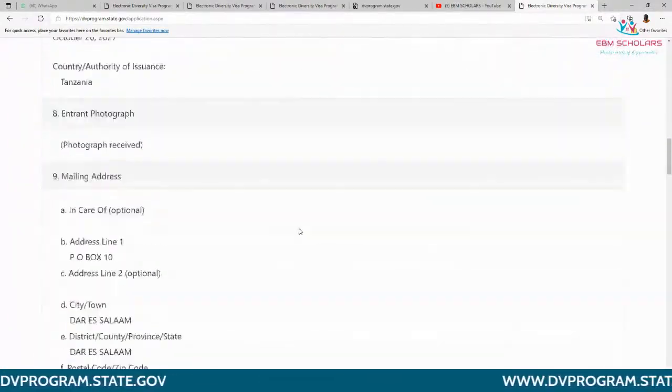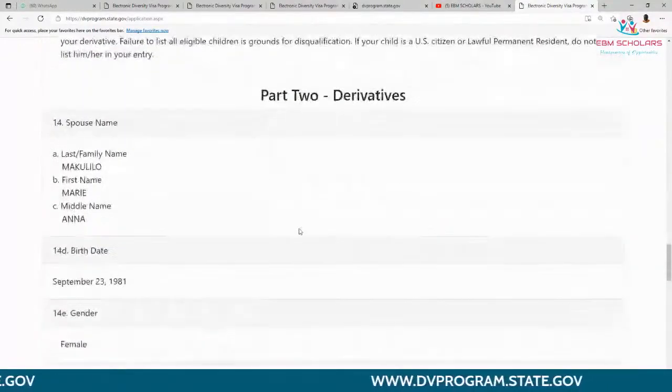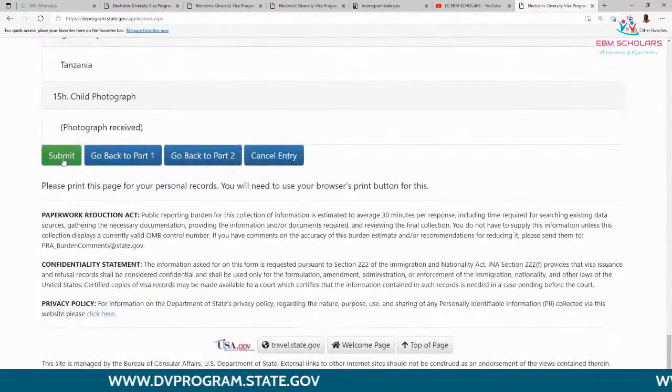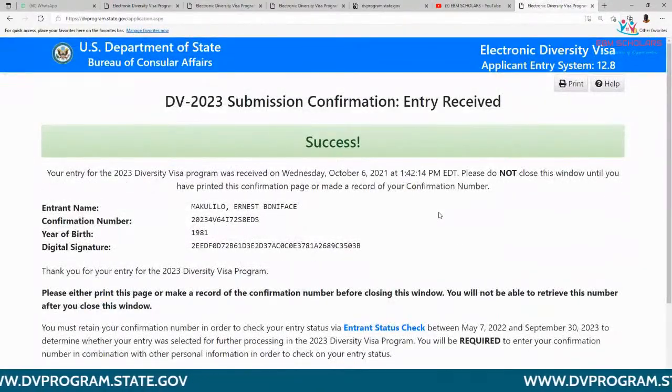So if that is the case, the photo were good, you go next. So it will show the first page, and it will show the information about your child, and the derivatives will be able to show there. Take a picture if you want, and then again you submit. It will give that way.